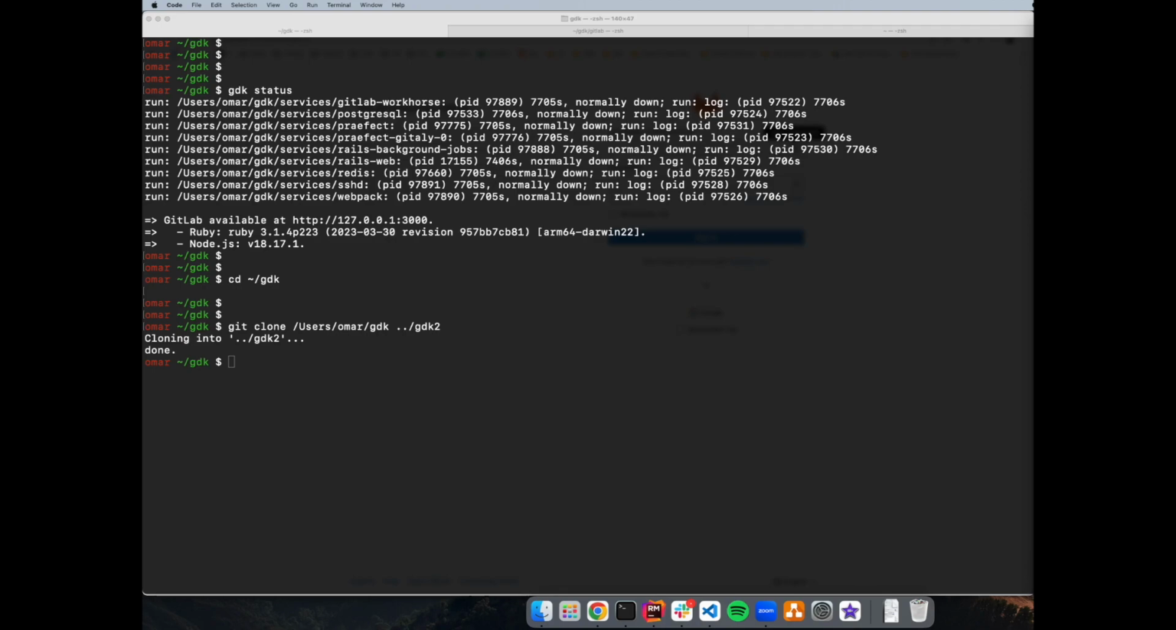The second step is I'm going to run some script that automates the configuration of GDK2, because GDK2 will have different configuration, especially that it's gonna listen on a different port, which is port 3001. I will provide a link for these instructions and the scripts in case you wanted to test that locally as well.